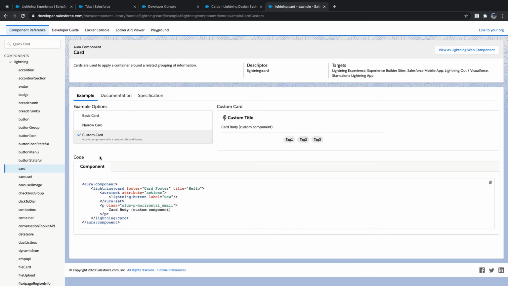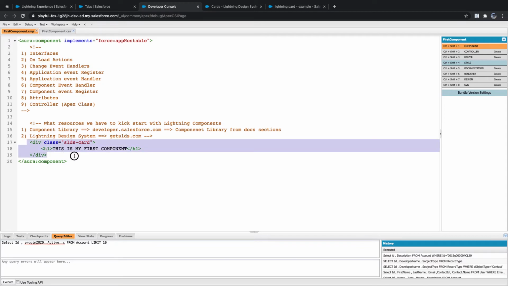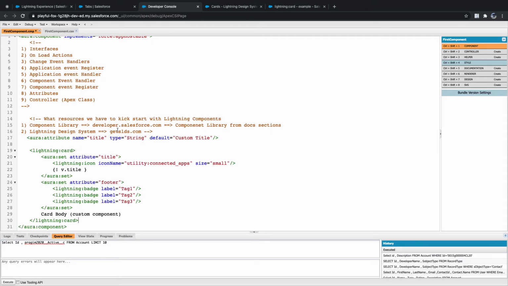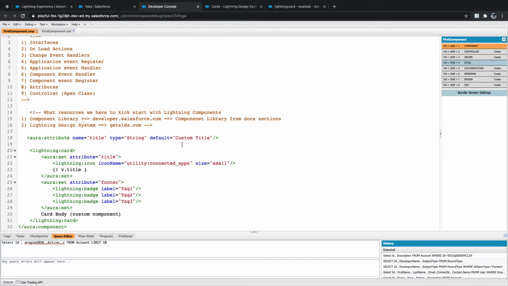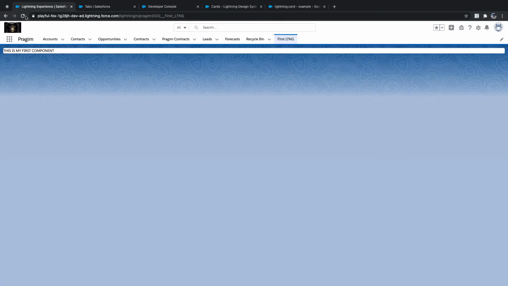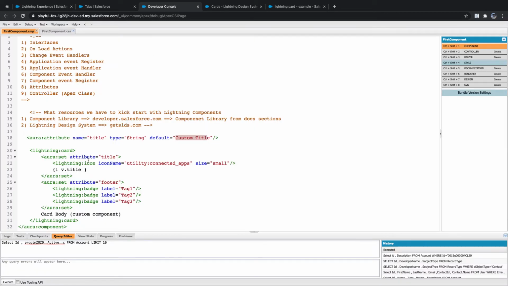Now let's say if I want to use my custom tag, all I need to do is copy the code, go back to your developer console, paste it. Now you can see, as I mentioned, we have attributes, right? Here we have an attribute, isn't it? And now we have v.title, a custom title they were talking about, and we can see, refresh. We got a custom title, you got an image. So here they are using icon name connected apps.